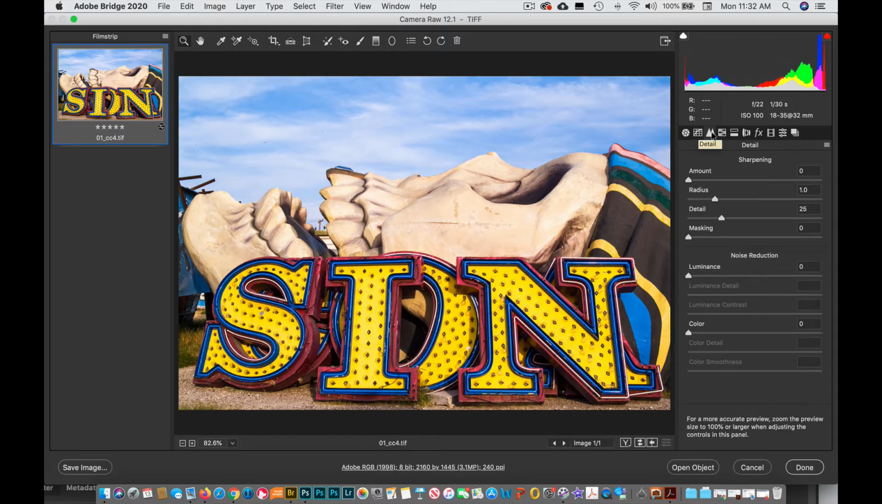Next up we have details. We can do sharpening and noise reduction here. We're not going to do sharpening here. You're going to learn how to do sharpening in Photoshop. It's going to be a more controlled sharpen for you. Noise reduction though, if you have a highly noisy image, this is something you could play with. I didn't give you anything that was really noisy.